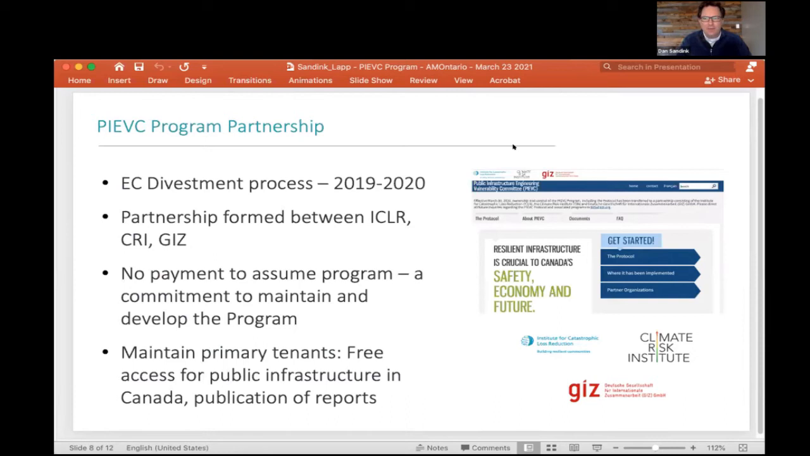So first, a few notes about how what we are referring to as the PIEVC program partnership have come to operate the PIEVC program. First, there was a divestment process organized by Engineers Canada throughout 2019-2020. A number of nonprofit organizations were invited to submit a proposal to take over the full PIEVC program. The PIEVC program includes the protocol and different elements of the protocol, including the website, the networks, and a number of other products that were partially underway when the program ended at Engineers Canada.